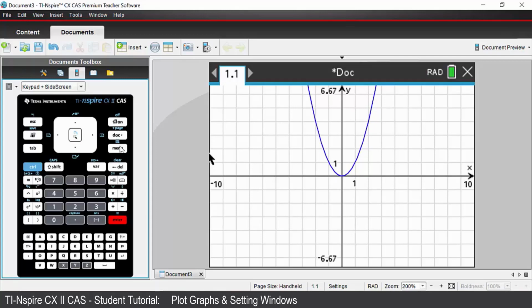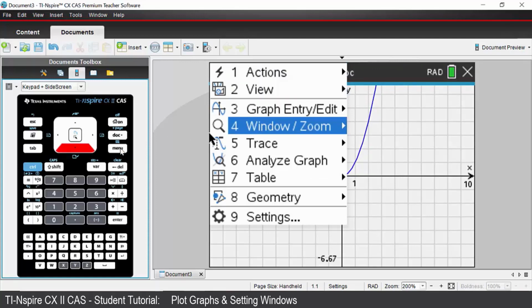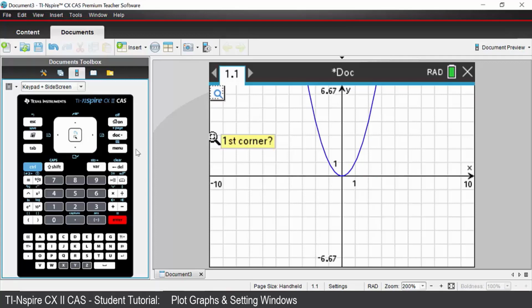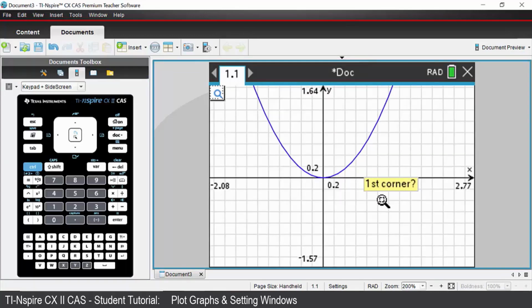We could also zoom in to a certain part of this graph. To do that, let's press the menu key again. Come down to Window Zoom, option 4. Let's go to option 2, which is Zoom Box this time. First corner asks you where the first corner of your zoom box would like to be. So position it where you like and click. Then drag your box over the area that you want to zoom in on and let go, and you have zoomed in to that required area. When you're happy with that window setting, press Escape.